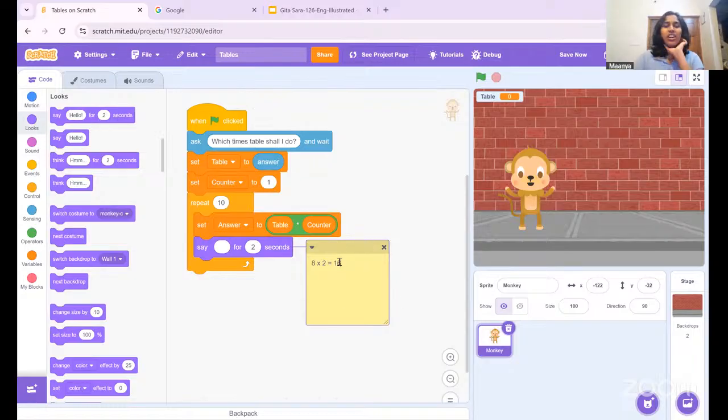So here, if you look at 8, what is 8 here? It's the table, the number you chose. What is 2 here? It's the counter. And what is 16? It's the answer. But the multiplication sign and the equal sign are the strings.